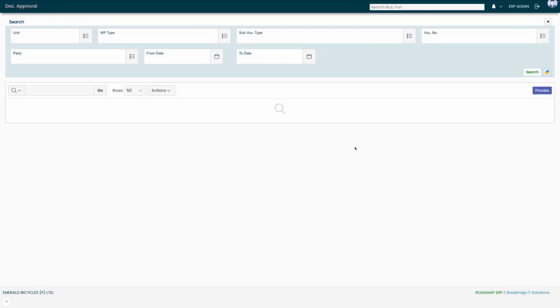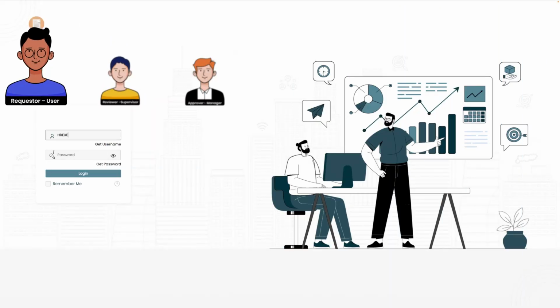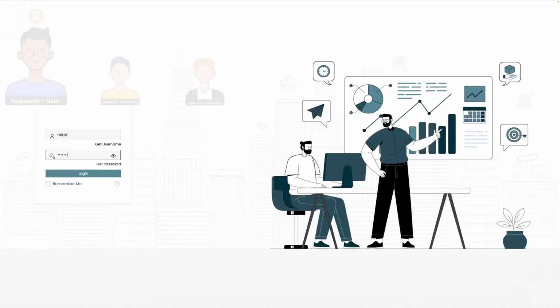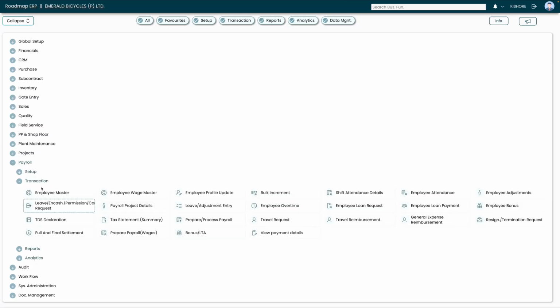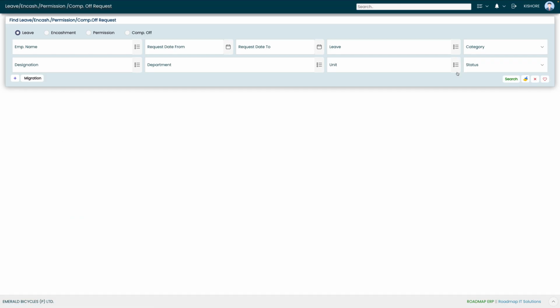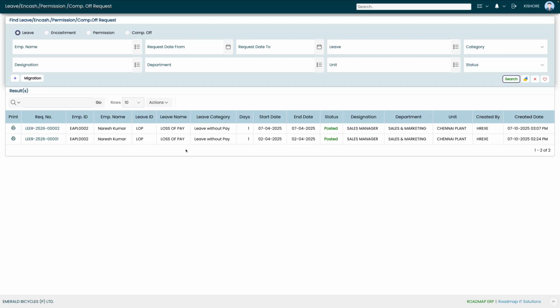Now we will check that leave request status. We have to go to the same screen. That leave request document has been posted successfully.